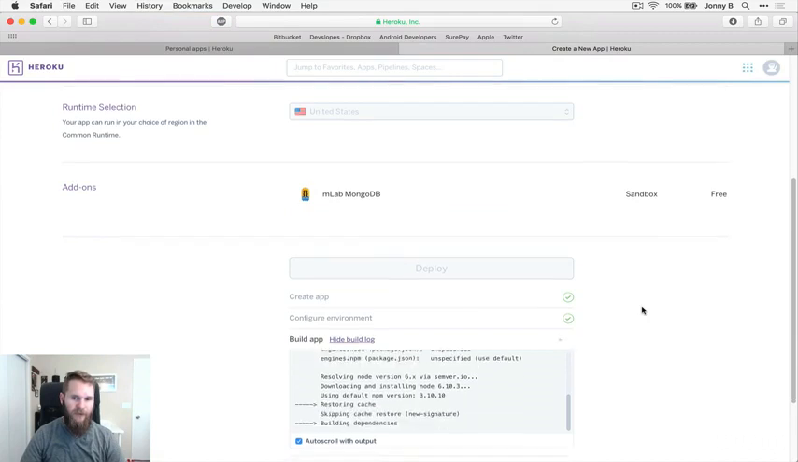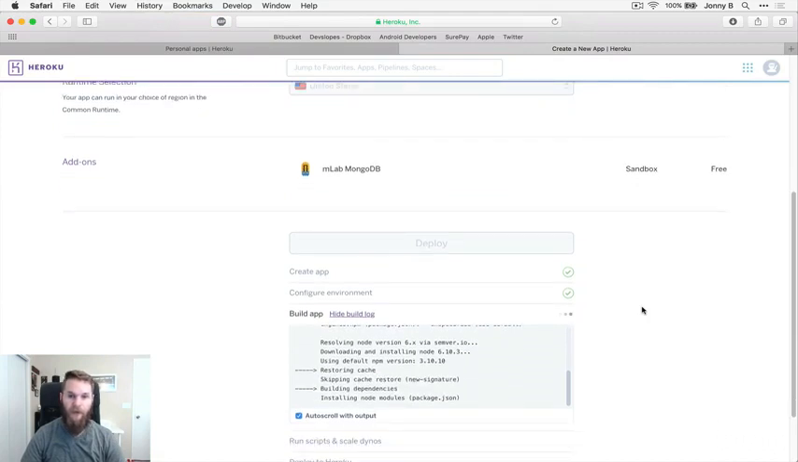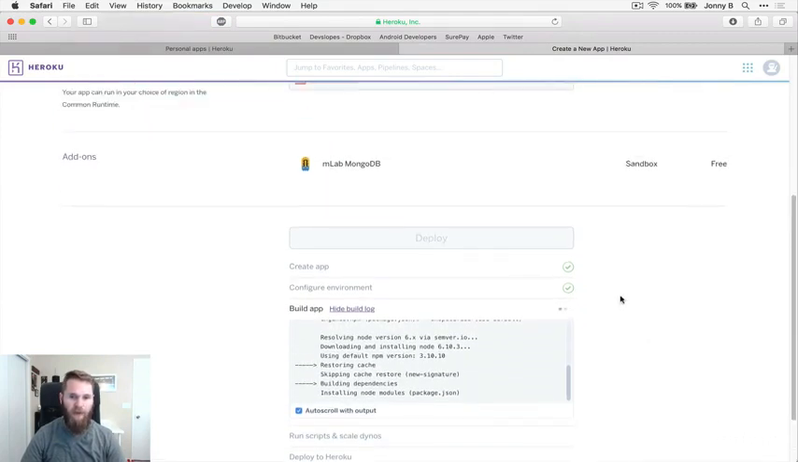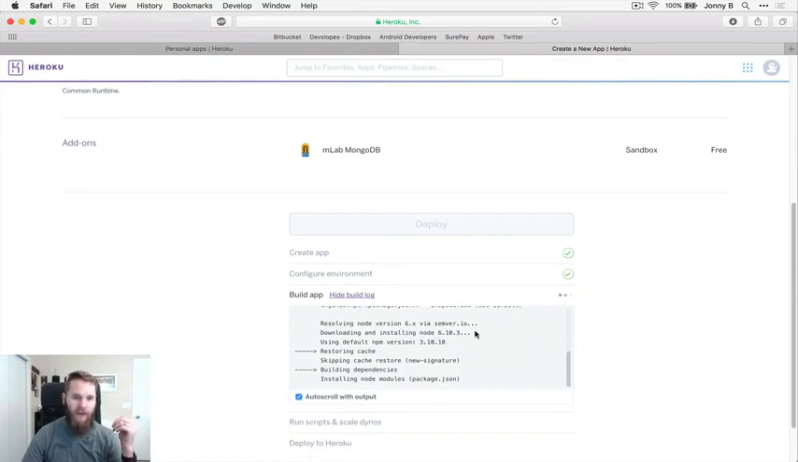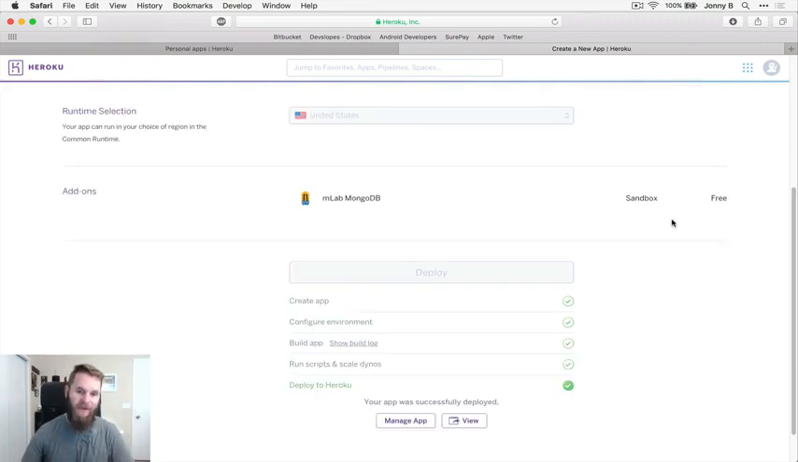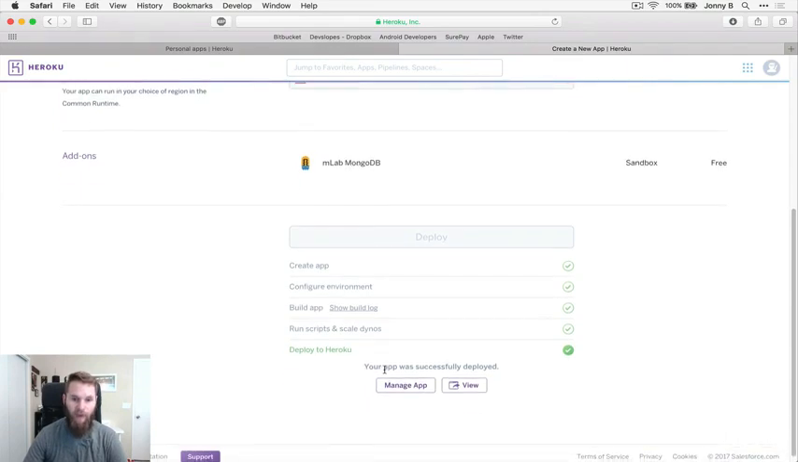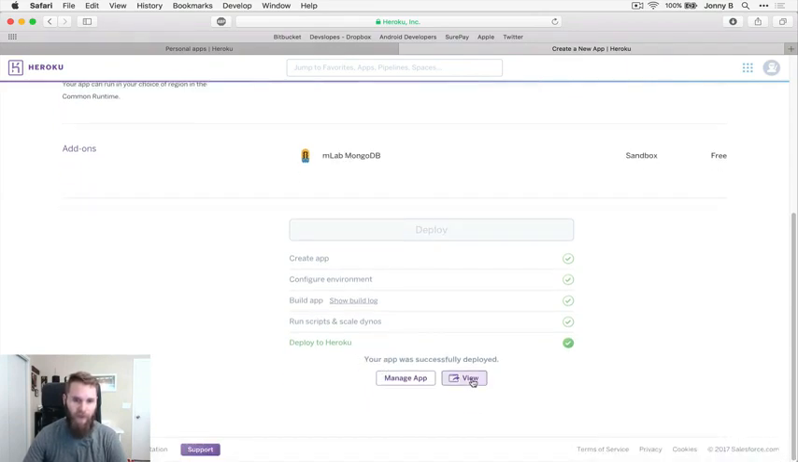All right, so once you put in your credit card information, you may need to press deploy again. But once you do that, it's going to start building out your app and getting it ready to deploy on Heroku. Once it's all done, you'll see here it says your app was successfully deployed. So go ahead and click on view, and that'll open us up in a new window.